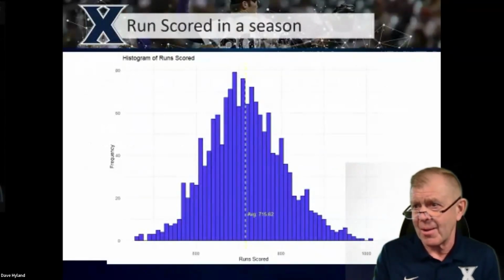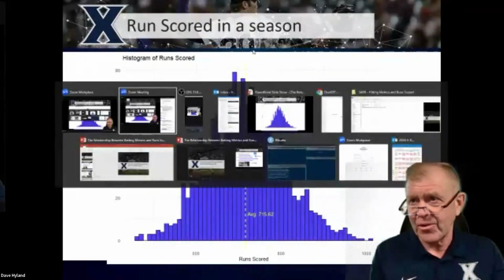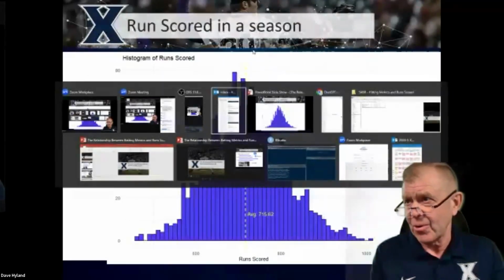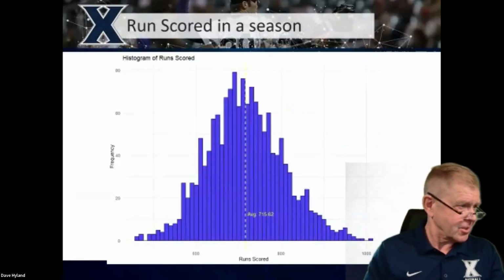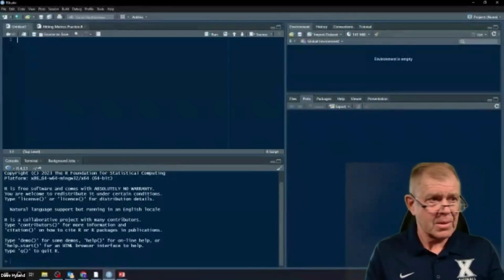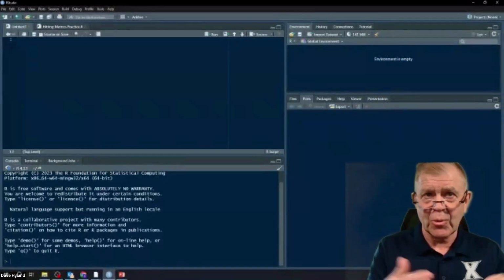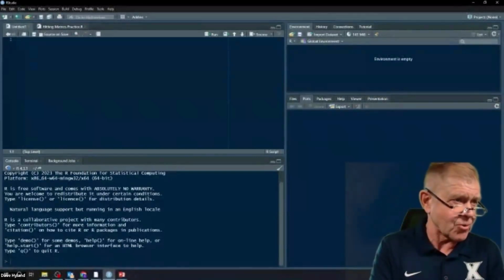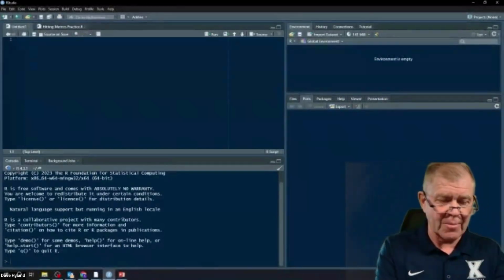All right, so here's a little histogram of runs scored historically, and let's jump over to R. All right, so here's R. If you haven't started before, we're going to start out building that graph in R with the Lahman database, and then we're going to talk about runs.